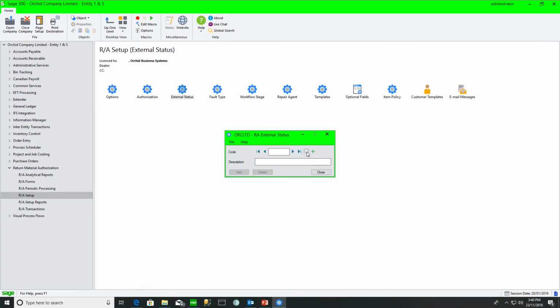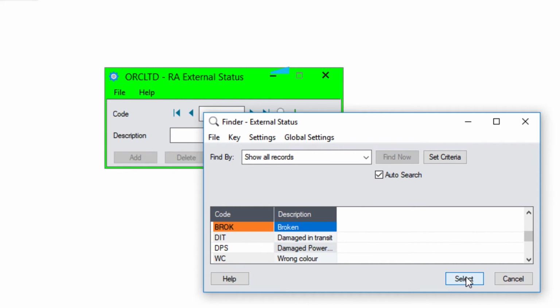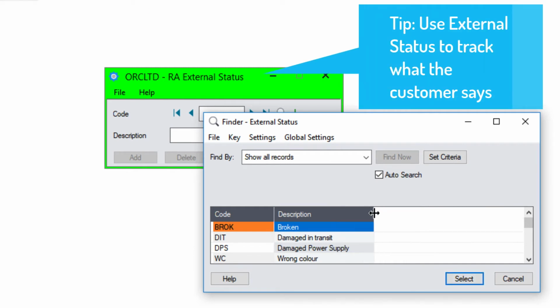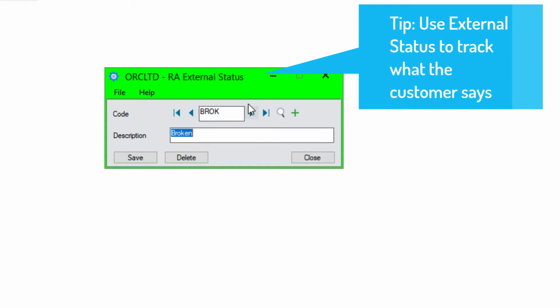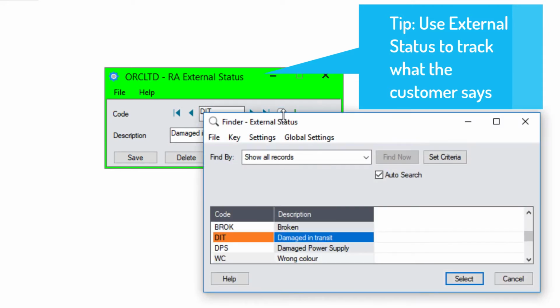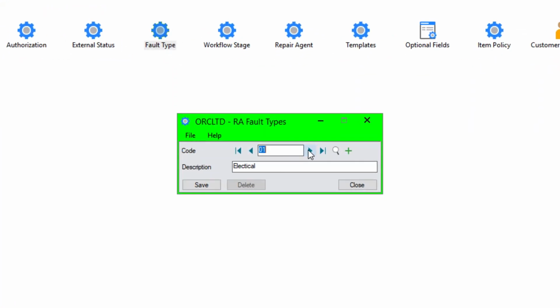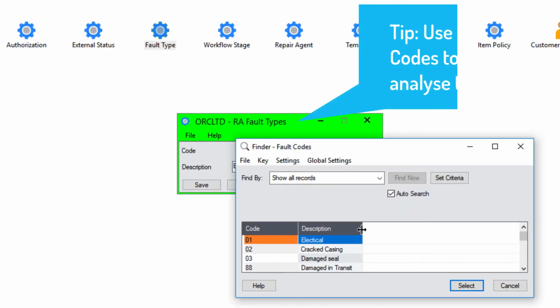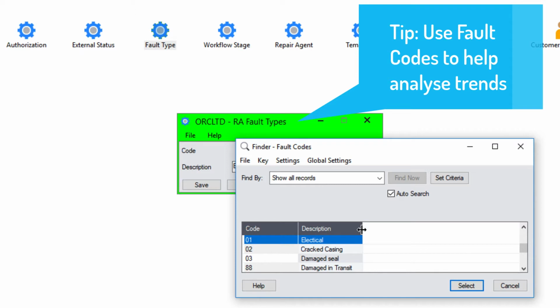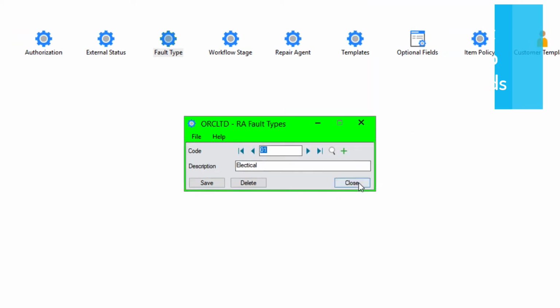Every RMA detail line has an external status, and this is typically used for the status from the customer. So the customer phones and says that their item is broken or damaged in transit. They would say what it is, and you record this against the item at the time the RMA is created. We also have fault code tracking. So when you have had time to inspect the item and work out what was indeed wrong with it, you would record those faults in the fault code tracking option.